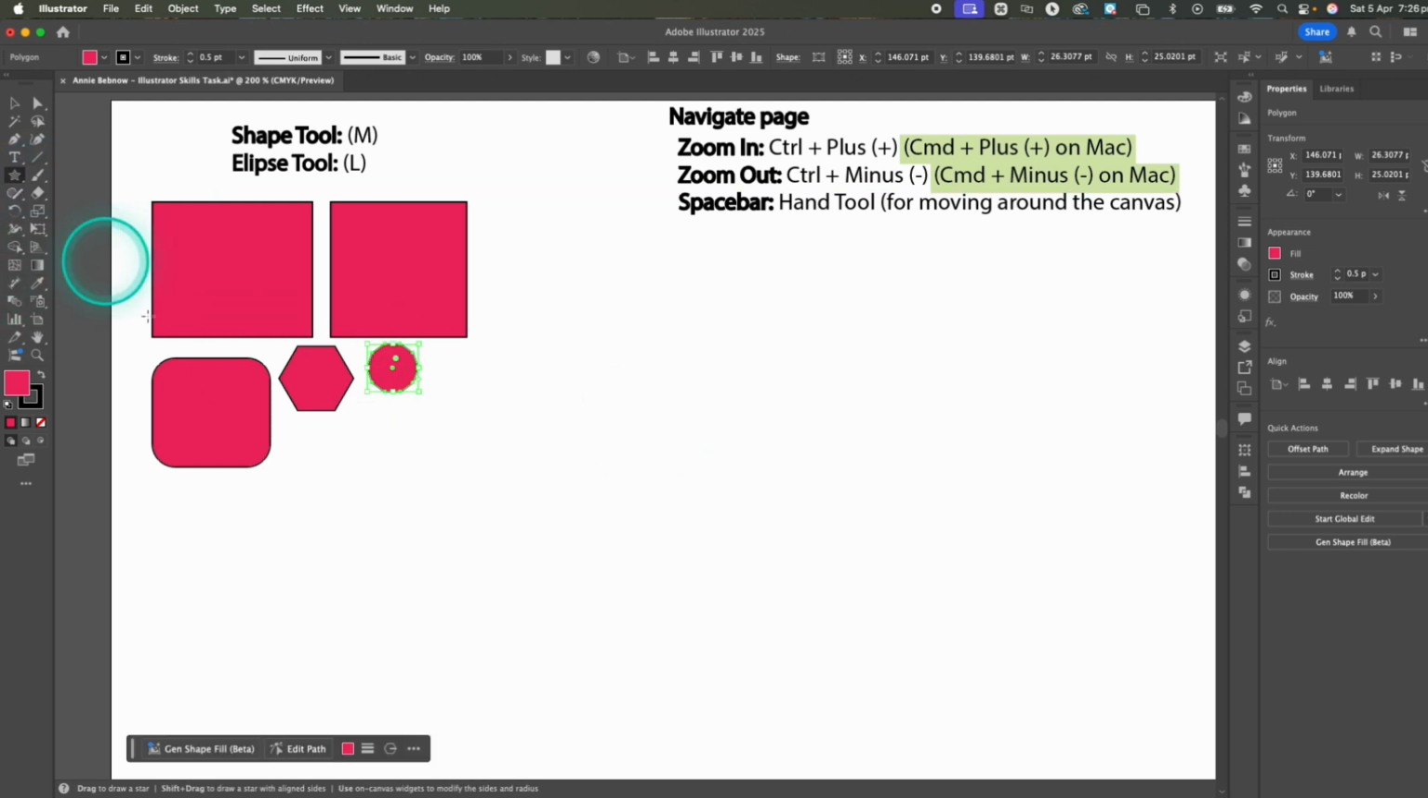We also have the star tool. I'm going to click and drag. We have a bunch of different arms on this star. If I go up or down with the arrow keys, I can add more arms to this star, or I can add fewer. So I'm just going to make two stars, one, and then another one here.